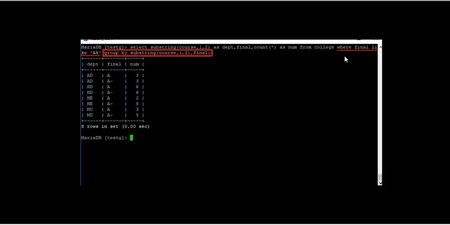Or in this case, where final like A, so I was saying, let's just look at the A's. But I grouped by substring course comma 1 comma 2 and then by final. So I'm only looking at the final grades and I'm grouping them by department. So I see the AD had an A and an A minus, the HD had an A and an A minus, the ME had an A and an A minus, and the MU had an A and an A minus. So I can kind of look at this and see that, which ones, like there are only 6 A's on the AD courses, but there were 8 among the music courses.